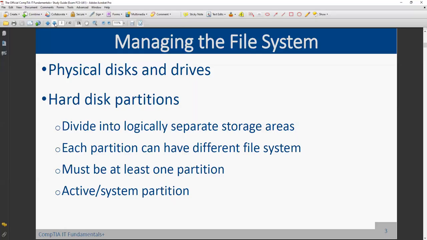So when it comes to managing the file system, first of all, we have the physical disks and drives that are installed in a computer, whether those are internal physical disks or external disks. Obviously, the operating system is installed on an internal physical disk. And so the disk has to have disk partitions, right? When you install a disk for the first time, you need to partition the disk. What this does is divide the disk into logical separate storage areas.